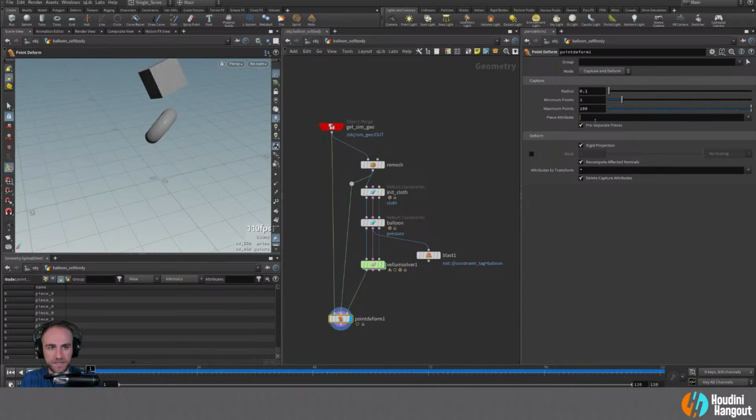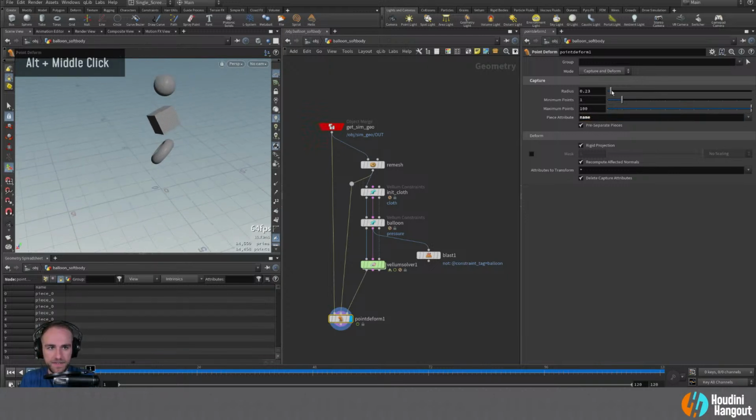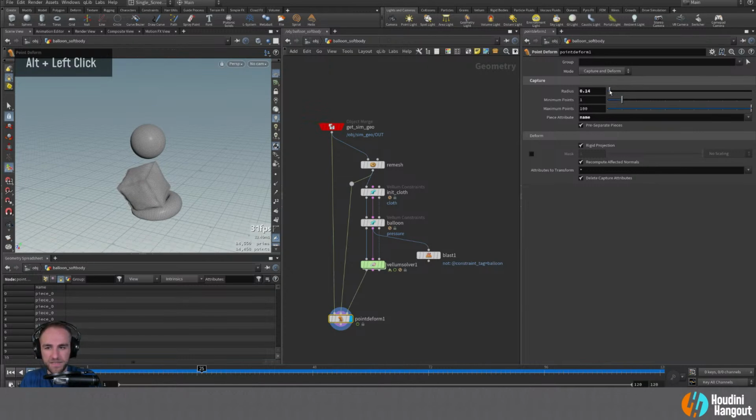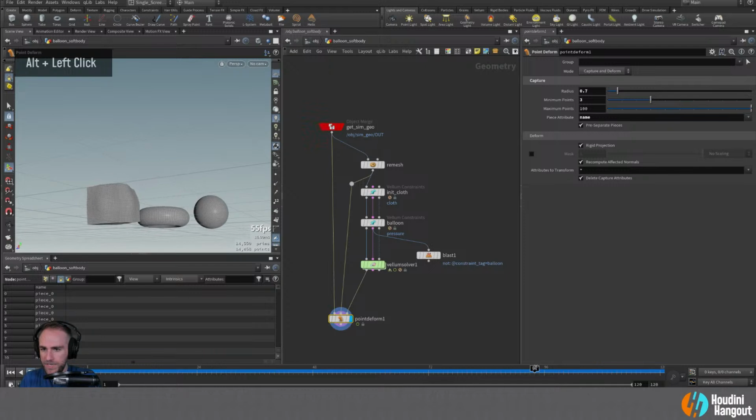So let's just do this here. We'll put in the name attribute, name. And again, we should get some deformations here. So the only thing that's a little weird there is we've got some strange puffiness happening. So let's just tweak that a little bit. And there we go.